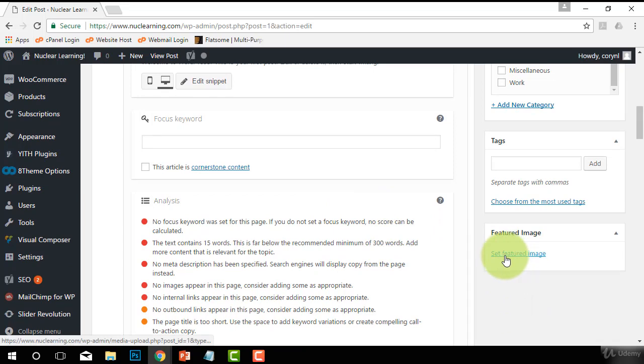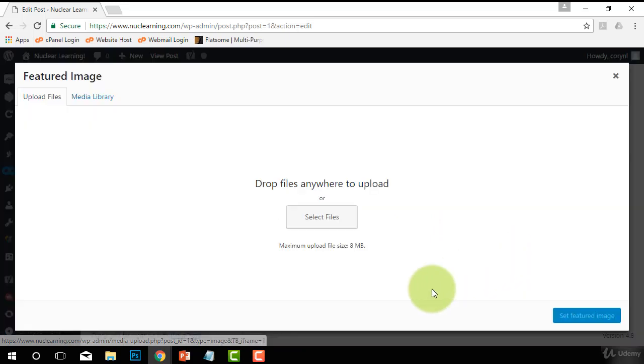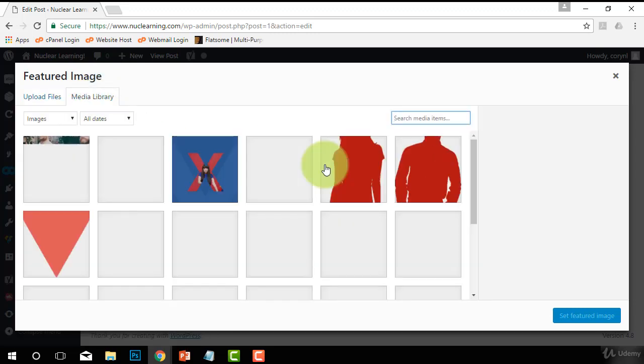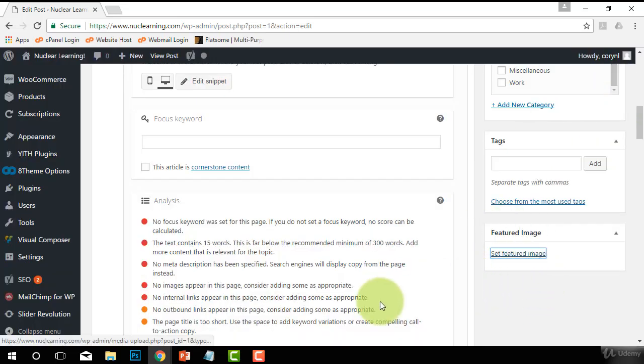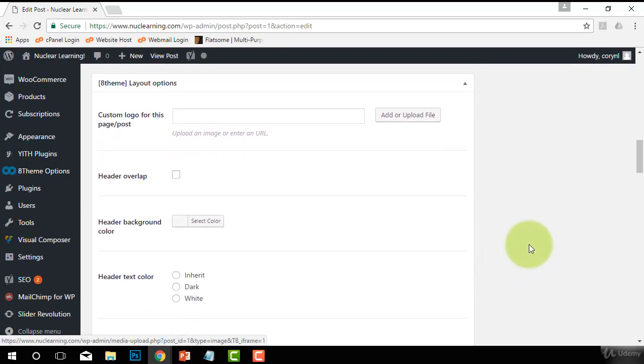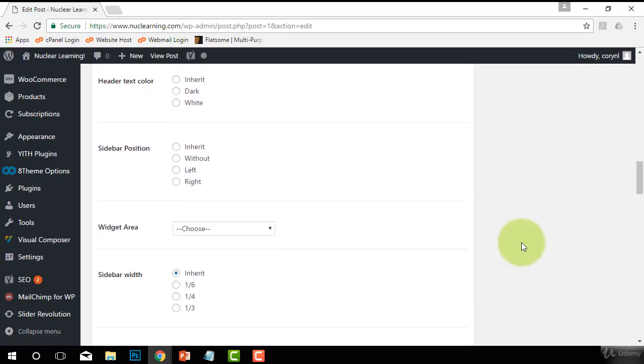Feature image. This is to set a feature image. So you can click on this and you can drag files from your computer into here, or you can go into the media library if you already have some pictures to add to that article, and that will add it as the main feature image to the article. Okay, and all of these are different things.